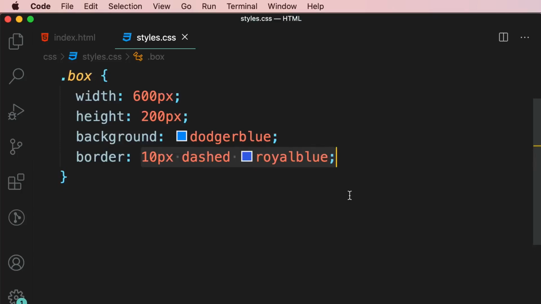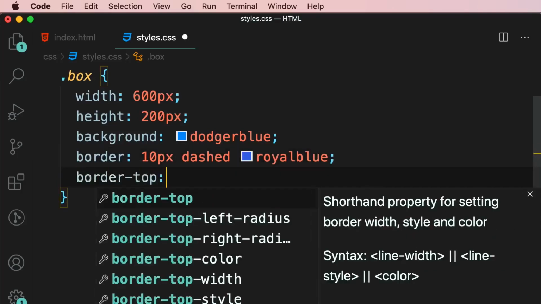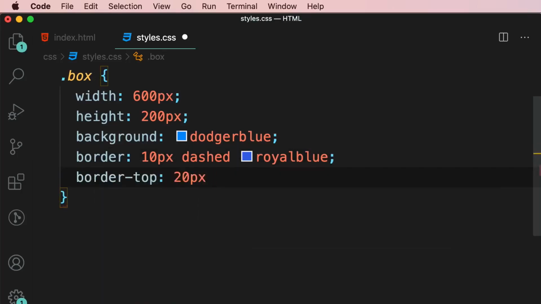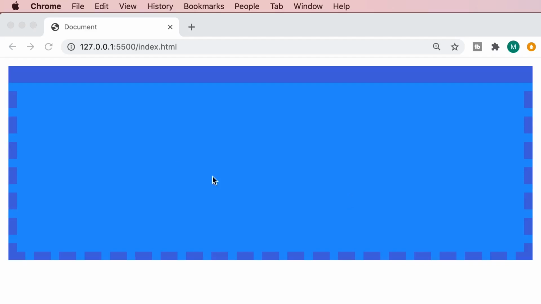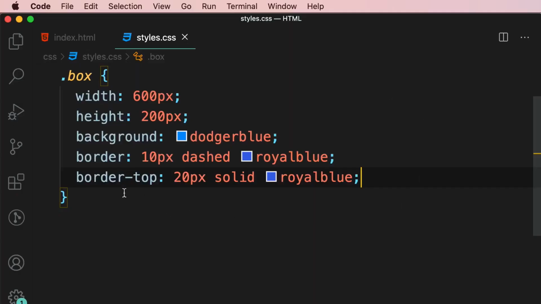But in CSS, we have a few other properties for defining the border on each side. For example, we can say border-top should be 20 pixels, solid, royal blue. Let's see what we get. So the top border is thicker. Similarly, we have border-right, border-bottom, and border-left.